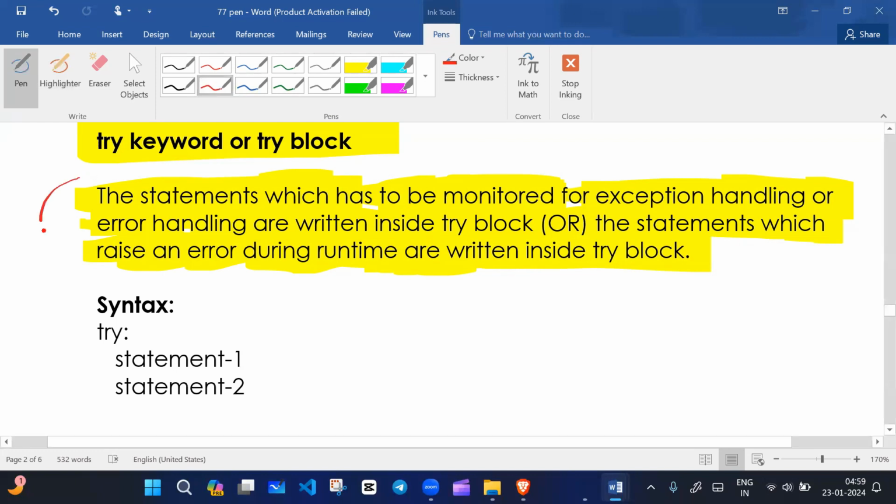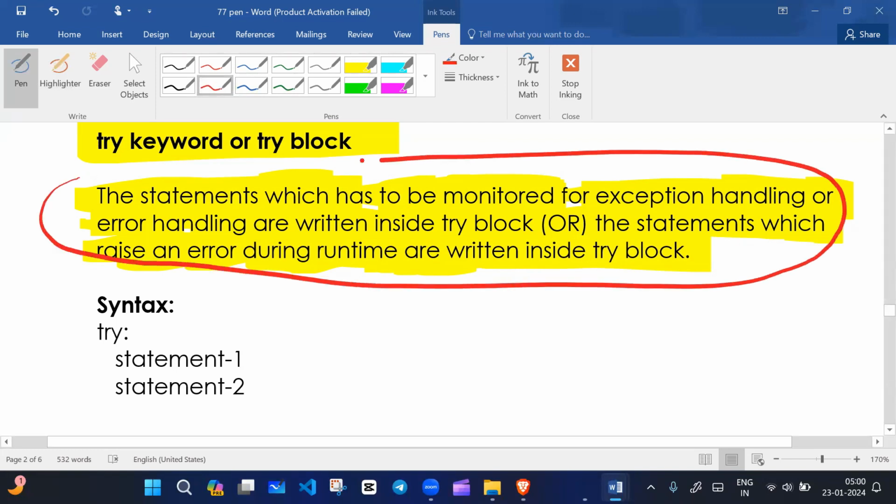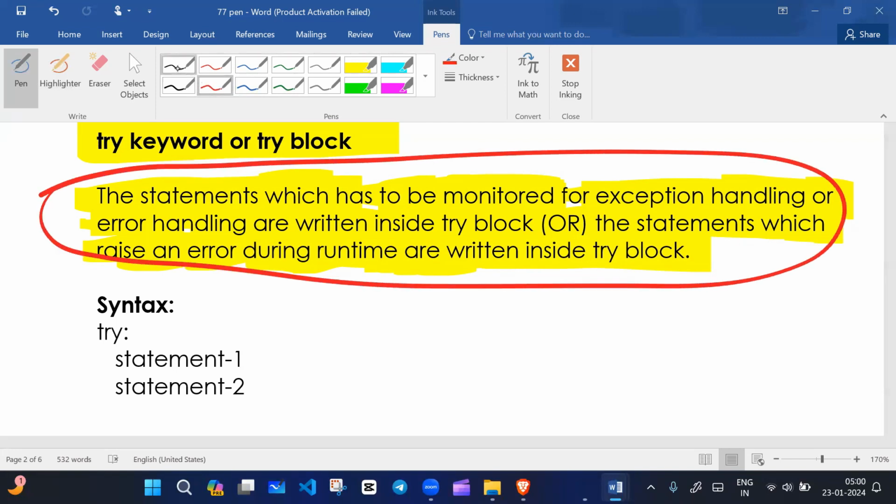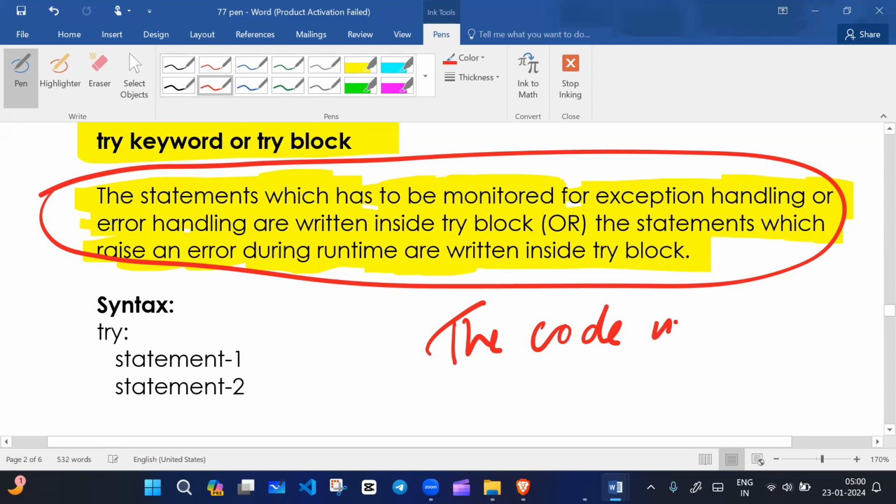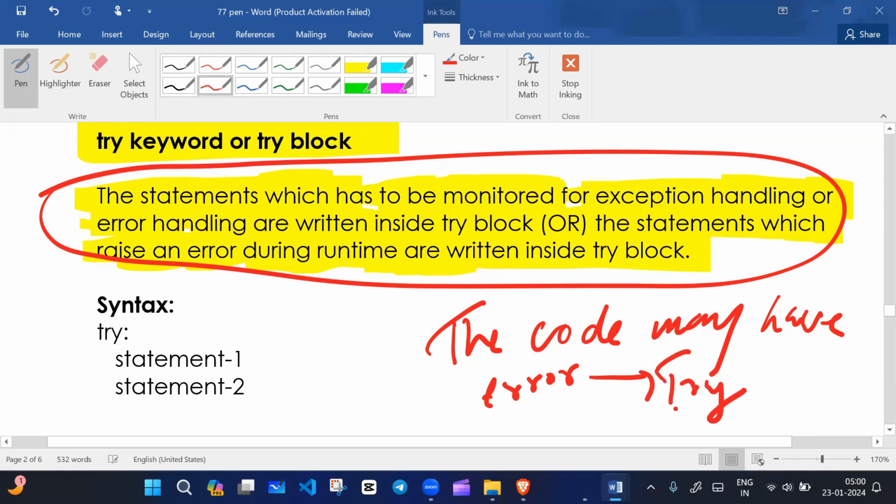What we are saying is, the code may have error. We will write it where? In try. If a code may contain errors, or in future errors can come, we will write that code inside which block? Try block, we will write that.